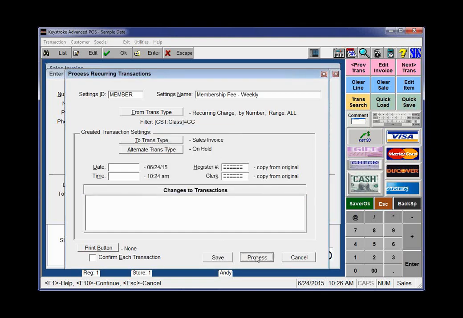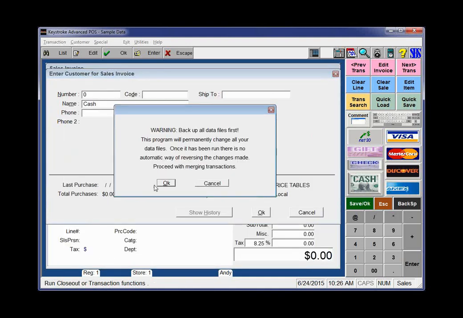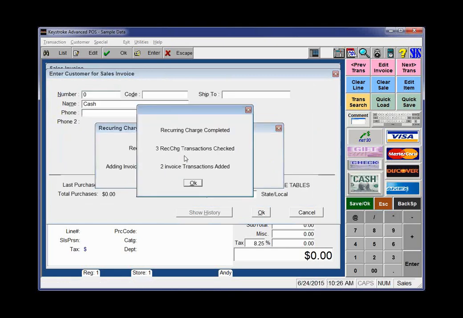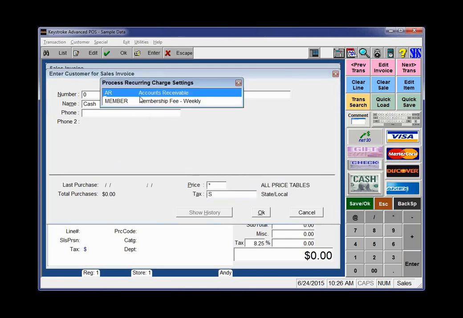And now I'm going to go ahead and just click process. And let's see what happens. Tells me to make a backup. And here's where it's going through Mercury Payment Systems. So here's where it checked 3 recurring transactions and made 2 invoices out of it. So I say OK. And now there's my list of 2.